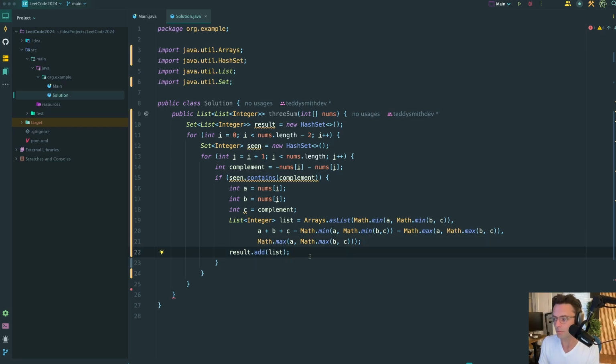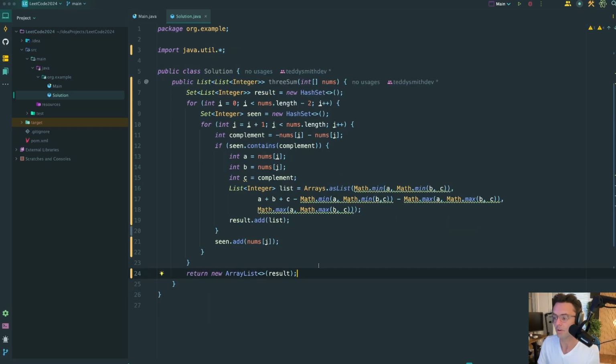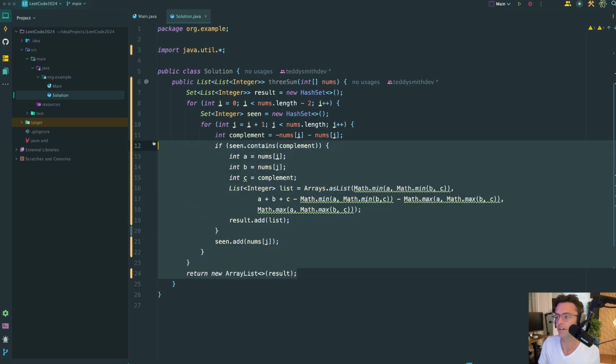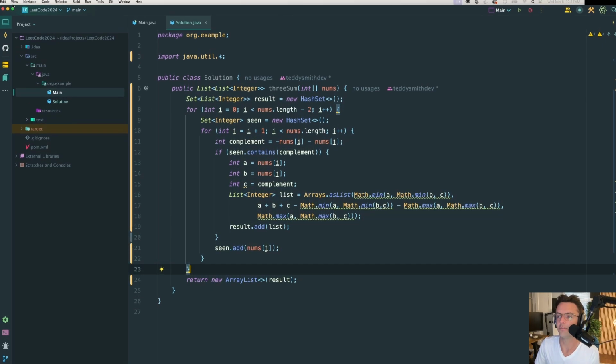So we finally got this taken care of. We can just go ahead at the bottom here and use seen.add if we don't find the complement to add it to our hash set. And last but not least, we're going to do the return. We need to turn our hash set into an array list, and that's pretty much it. So I'm going to grab all of this code right here, and let's toss this into LeetCode and see what we get. I need to get out of full screen here.